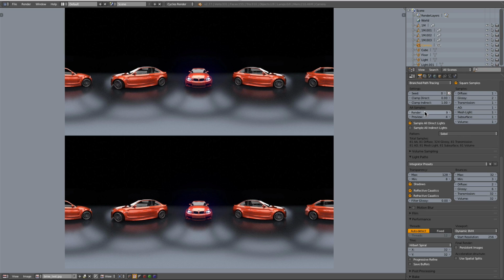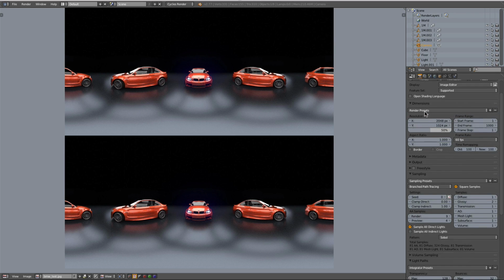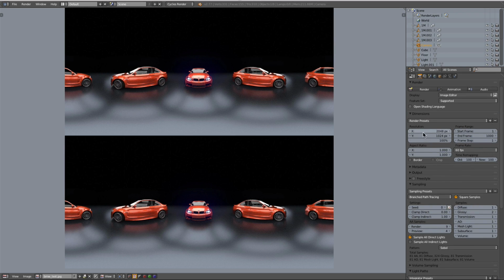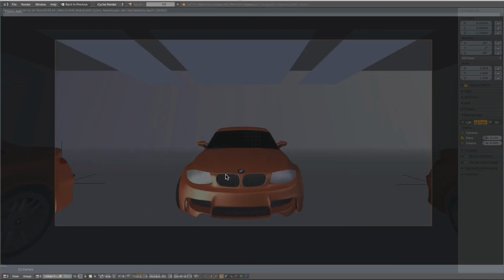So let's increase the AA samples to something a little bit higher, because VR images really have to be noise-free. Noise totally kills the VR stereo effect. Also, let's increase the resolution a bit, maybe to 2K, or even better to 4K. This will render really long, but it will just look better. So I will let this render and then come back.